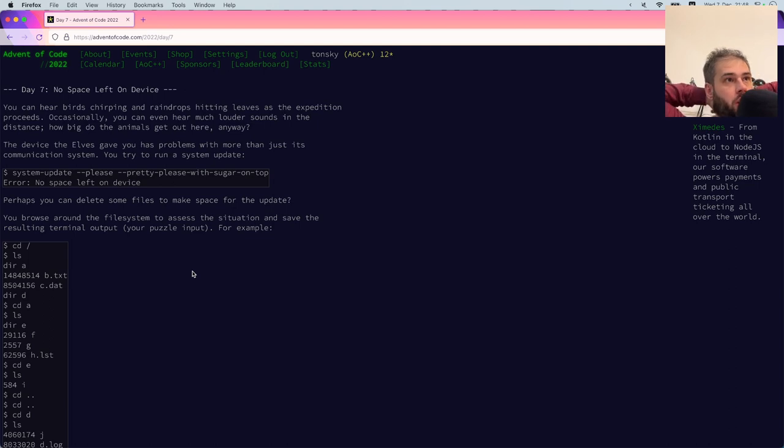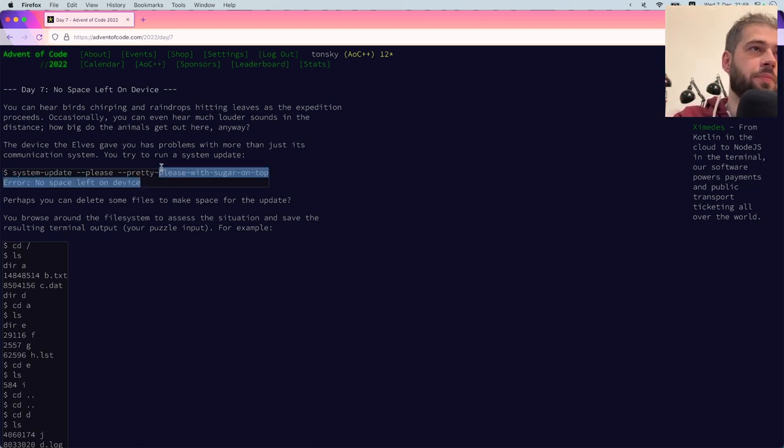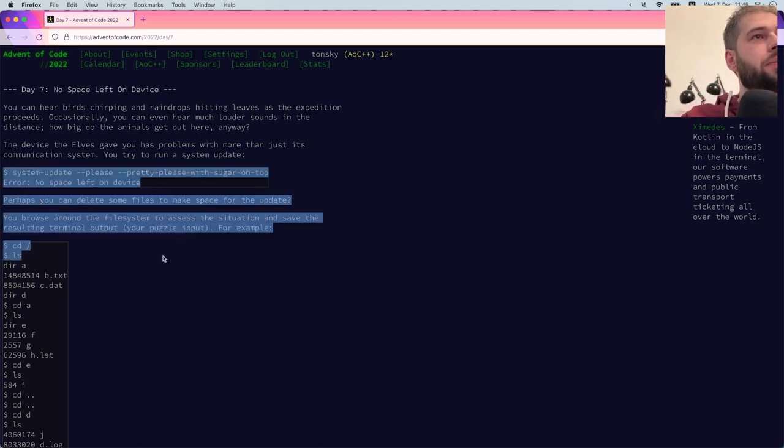Seems not. You hear birds chirping and raindrops hitting leaves. The expedition proceeds. Occasionally, you can even hear much louder sounds in the distance. How big do the animals get out here? Anyway, the device the elves gave you has problems with more than just its communication system. You try to run a system update. Okay, no space left on device. Yeah, it's pretty bad.